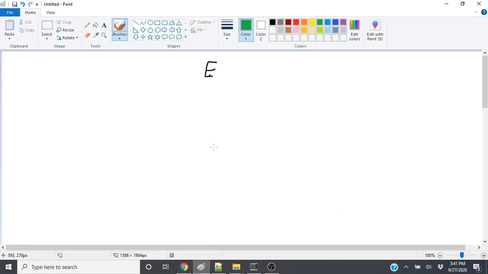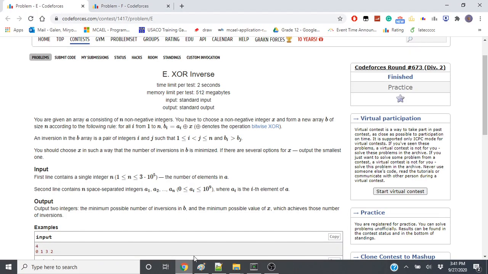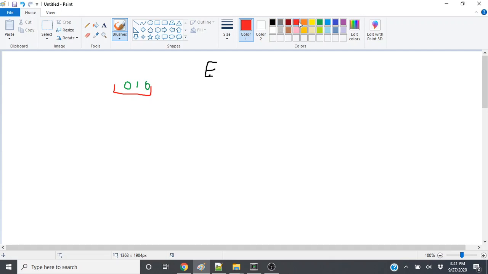Okay, let's assume we're working with numbers with 3 bits, just for the example. All numbers have up to like 30 bits because 10 to the 9th, but it doesn't really matter. So let's say we have the array 1, 3, 2, 7, 0, 6. That works. Okay.